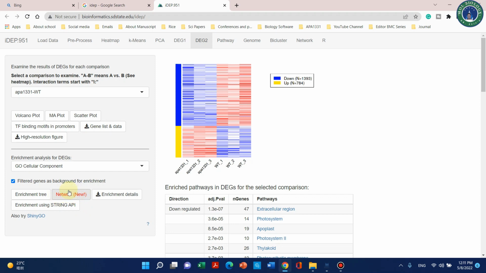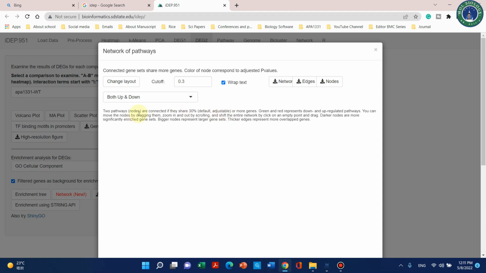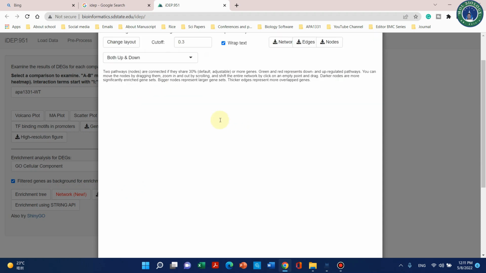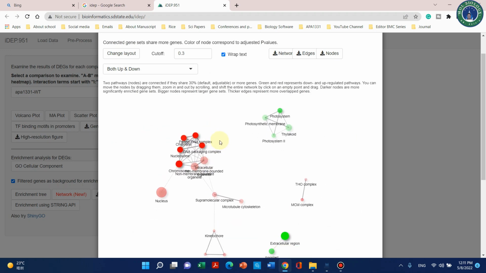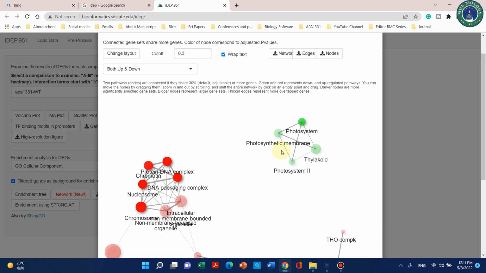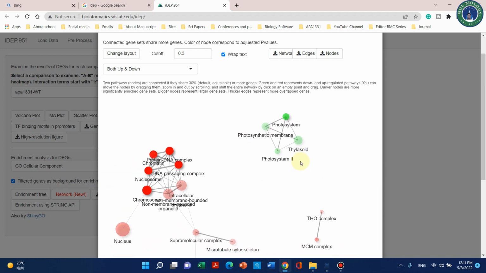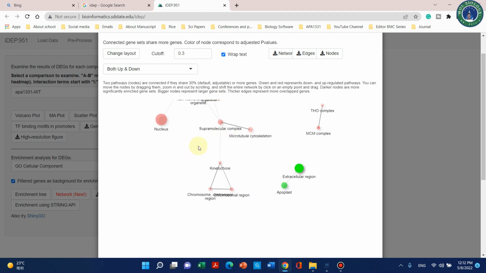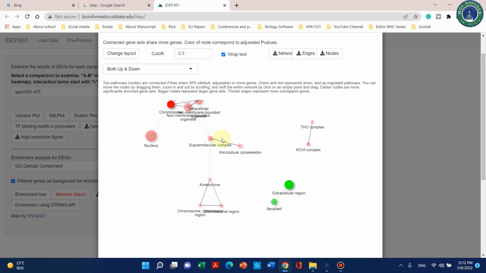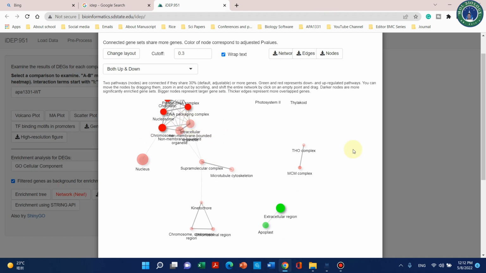All of these gene data sets can be simply integrated in the form of a network, which is a new feature in this. So we can see here both up and down regulated genes. This is a useful feature by which you can understand what processes and which pathways were up and down regulated in your mutant. So photosystem 2 was down regulated, and up regulated were related to these molecular mechanisms, cellular components, and biological processes.